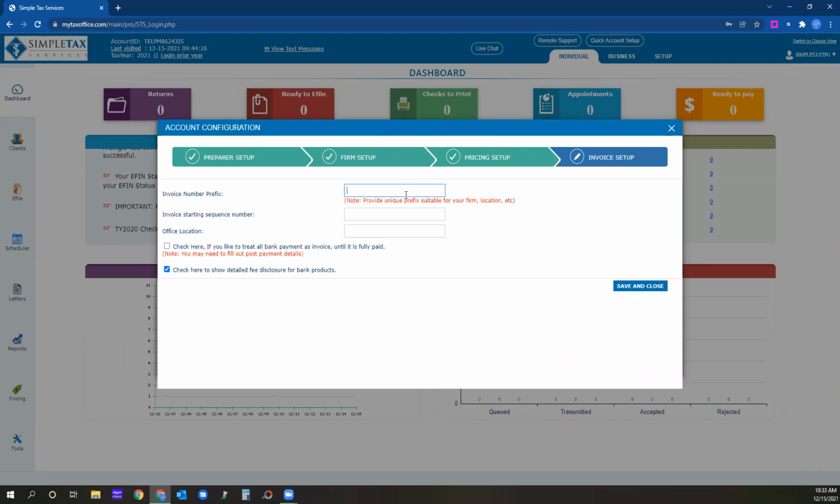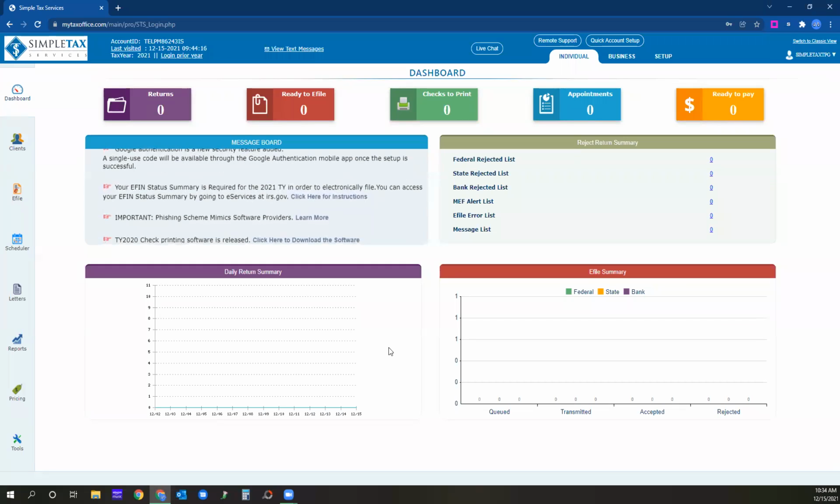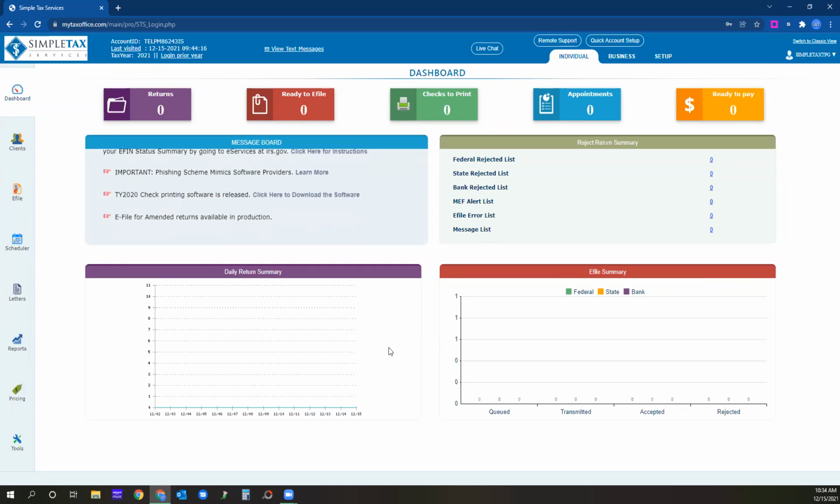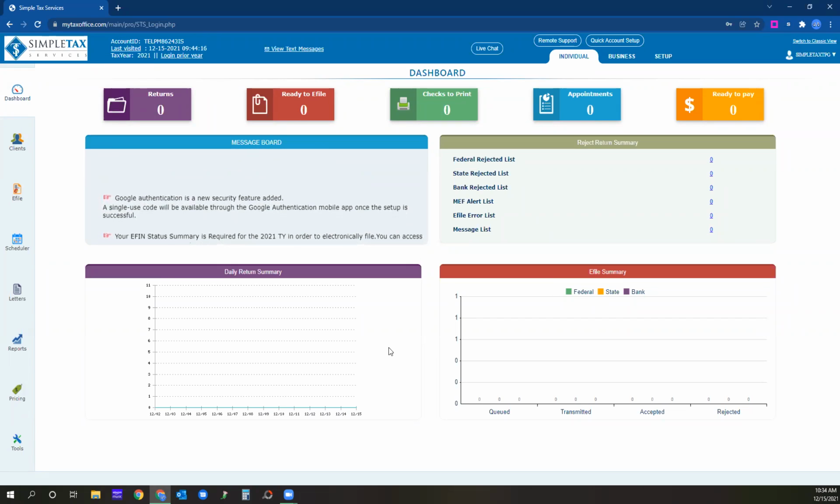The invoice setup, I'll do it here because it's really easy. You're just going to create a prefix. I always use the tax season and then the city that I'm located. And then I recommend that you check this box right here where it says check here to show detailed fee disclosure on bank products. Makes it a lot easier to explain the fees when you're looking at the bank application itself. Okay, so we'll do save and close, and then that's the end of it. So I know we have quite a bit of new customers to this product, so I want to explain some of these things that are on this screen.